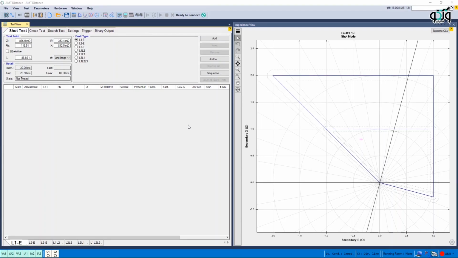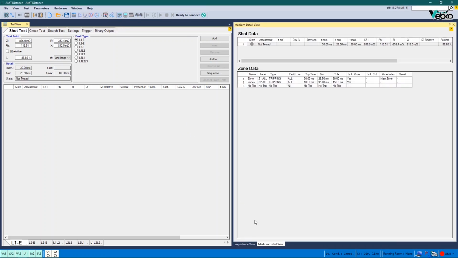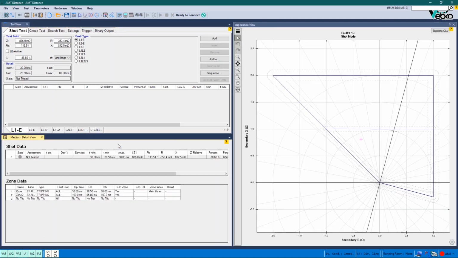ZT diagram and medium detail view windows. Test points and their characteristics in medium detail view. To start, first open medium detail view window from the toolbar and move it into an appropriate location. Characteristics of each point are displayed in medium detail window with details.